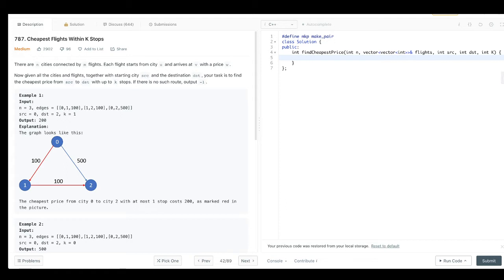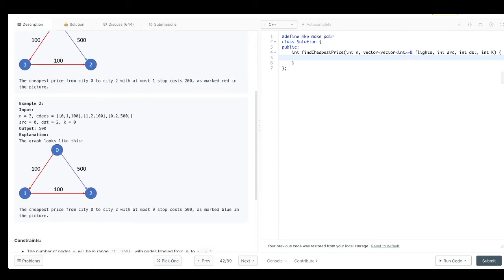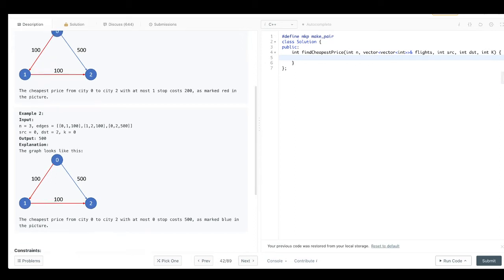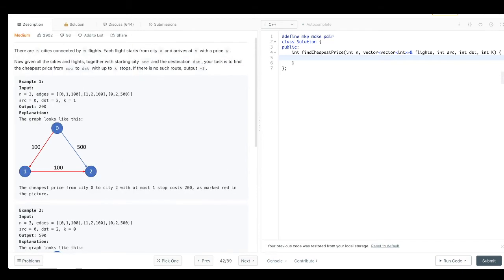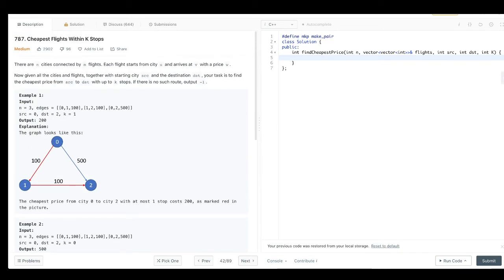Similarly, if we go to the second sample here, we again need to go from 0 to 2. However, there are no stopovers allowed. So if there are no stopovers allowed, we have to take the direct flight from the source to destination city, and it will cost us 500. So basically the problem is to find the minimum cost with the constraints of stopover.